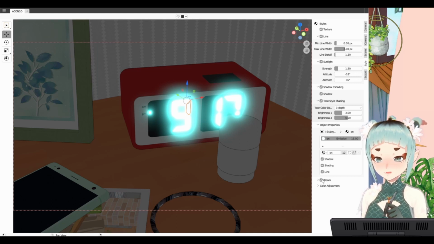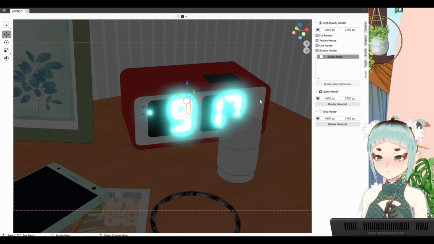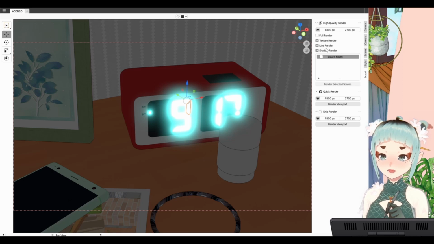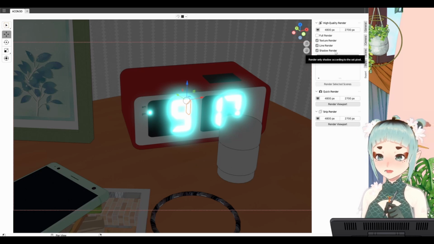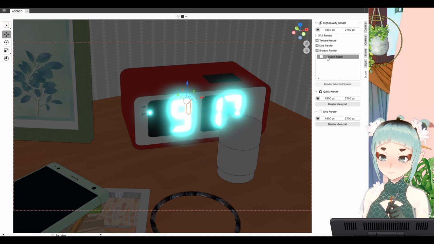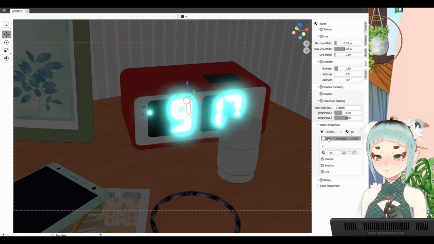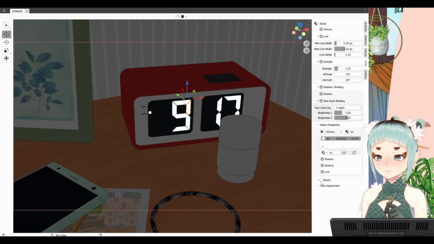I currently have bloom ticked on, but sadly, if you go and export your illustration and do not use the full render because you want your texture render, your line render, and your shadow render separately, which I usually do, you will not have a bloom render. This whole bloom here, this whole glowy thing around the numbers will just vanish because it will not be rendered. So I have to go in and just take away the bloom, sadly.